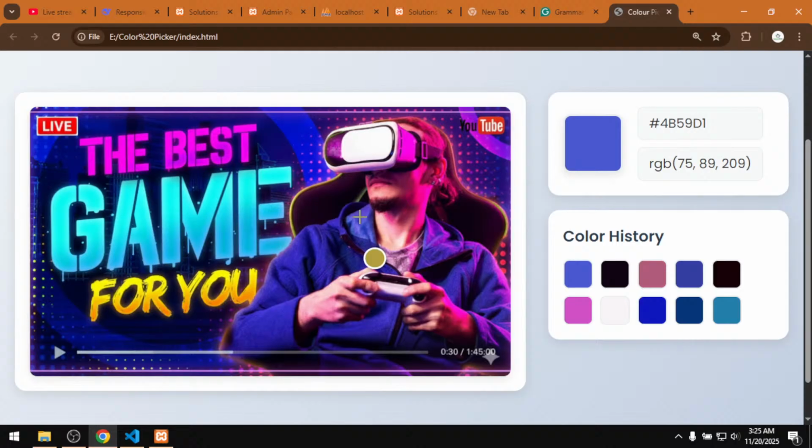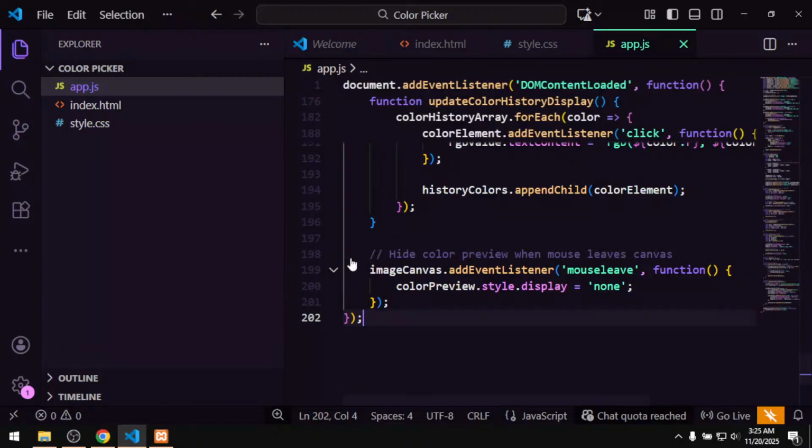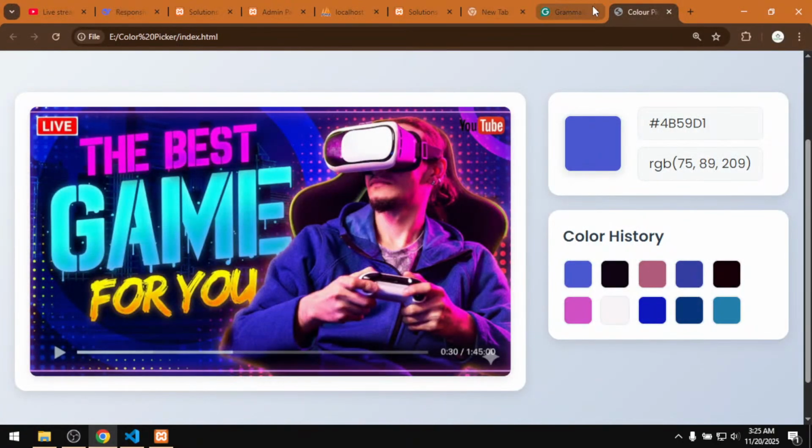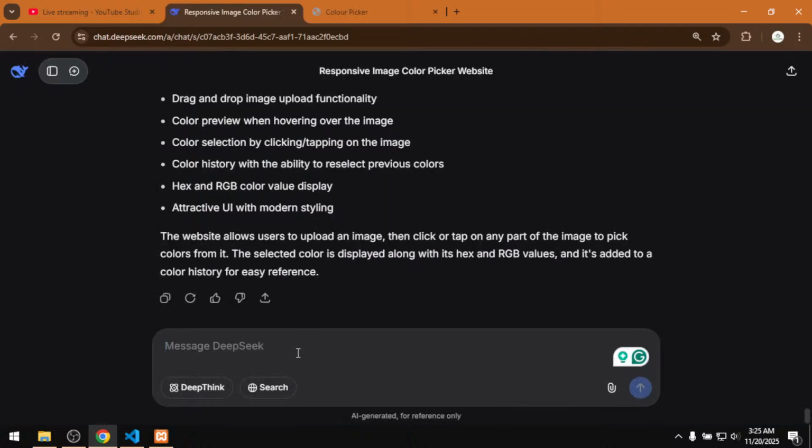But it is not getting the correct position here. Okay, this is not getting the correct position. So let me tell DeepSeek that it is not getting the correct position. Okay, so let me make a pointer, for pointer area small.